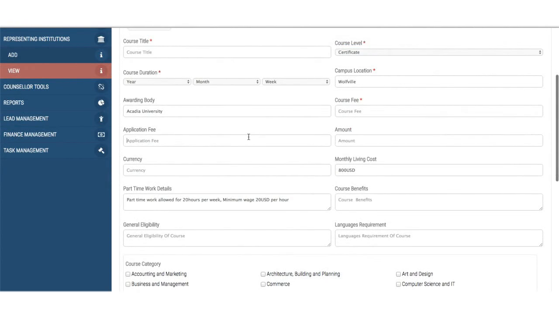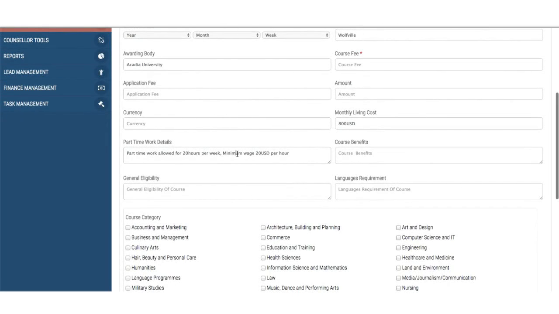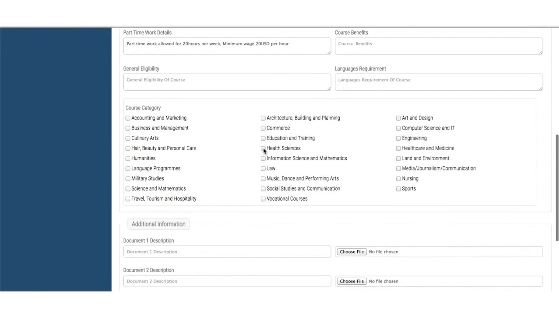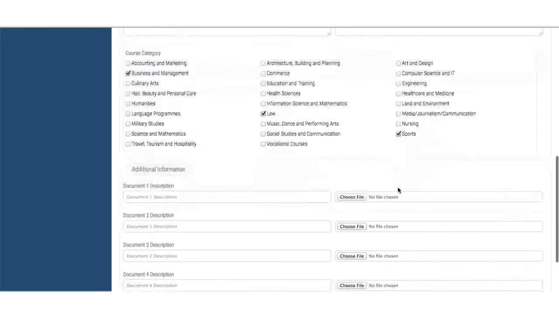Then course fees, application fees, amount, currency, monthly living cost, part-time work details, course benefits, general eligibility, language eligibility. Select what category it refers to. So for a business program, mention business management. If there are multiple, for example business and law, you can select multiple, such as sports, law, management, something like that. You can have multiple categories.